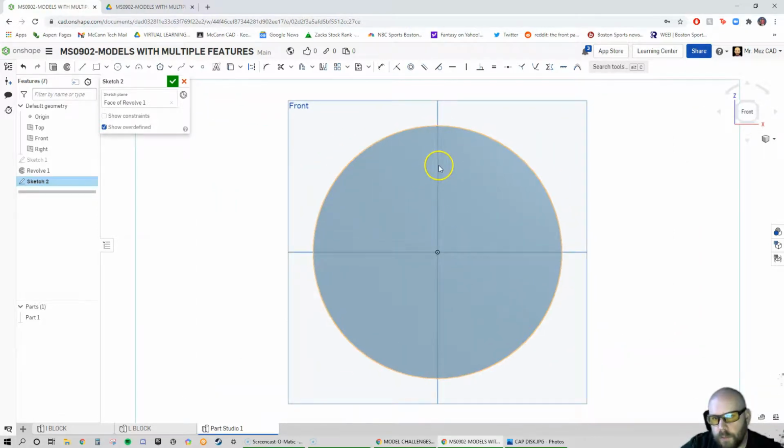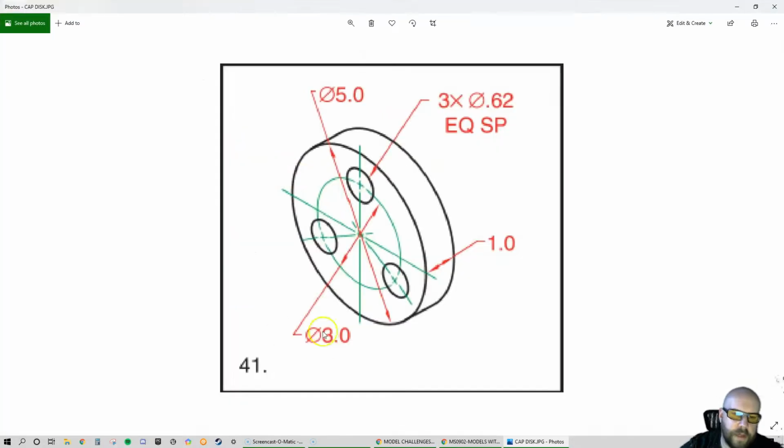But to put a hole in, what Onshape likes, and this is a little bit different than other programs use the hole command, is a point to figure out where the center of the hole is. Okay, so here's what we're gonna do. This drawing says that these 3 holes are equally spaced on a diameter of 3. That's what that green circle is, a diameter of 3 center circle.